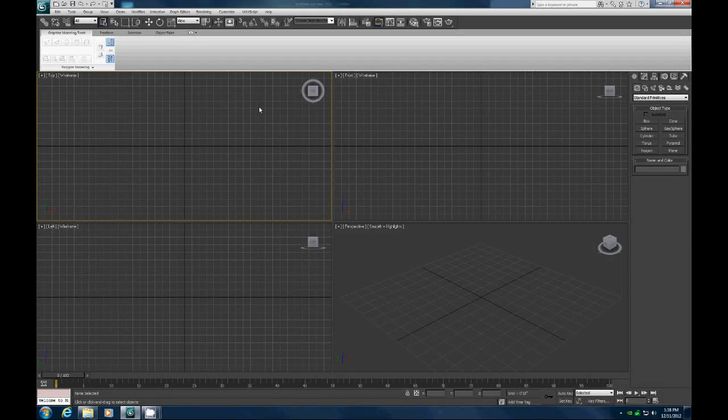Time for a new tutorial, 3D Studio Max. I'm using Studio Max 2011. I've had a lot of emails recently about people wanting to understand how to use the wiring parameters within Max.